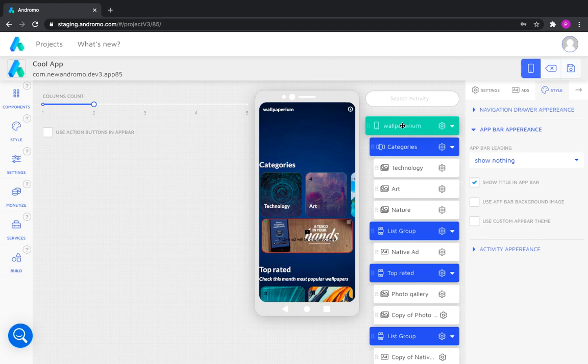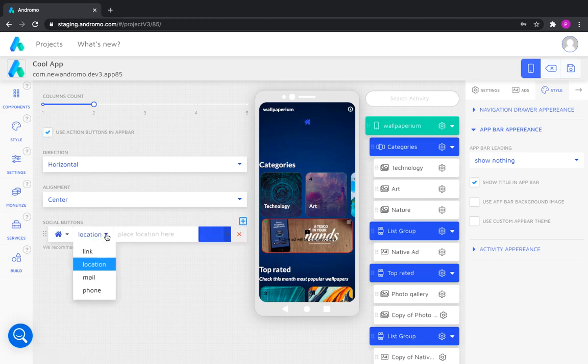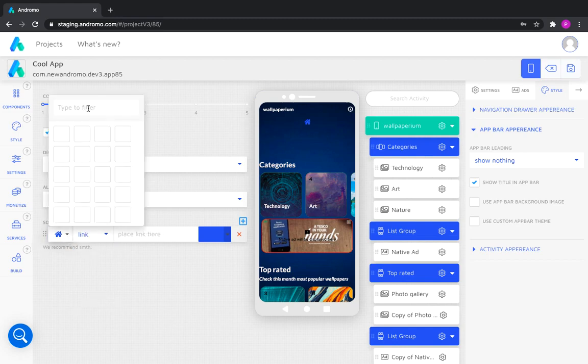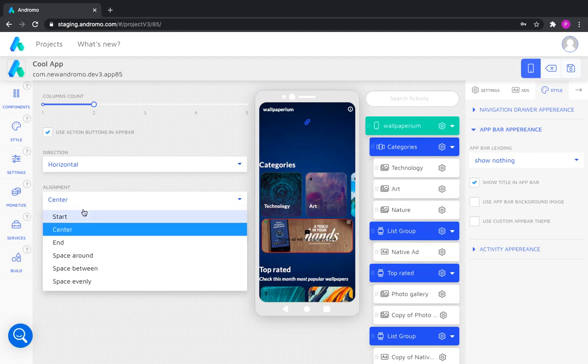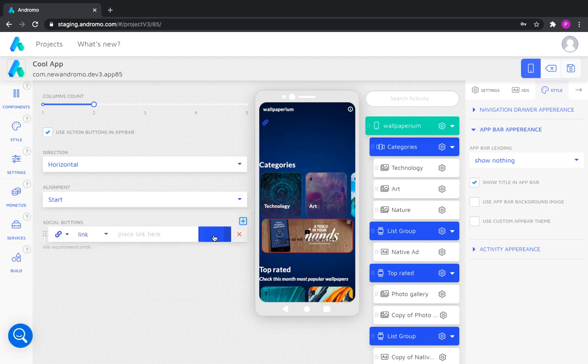We can add shortcut buttons or action buttons in the app bar. As we remember, the app bar is the upper part of our dashboard. We mark this setting, and now we can add different action buttons. For example, we can add a link. We can also choose an icon for it. We can place it at the top of the screen. We can make it white. And we can type in any link here. When a user clicks on this button, he will be immediately directed to this link.